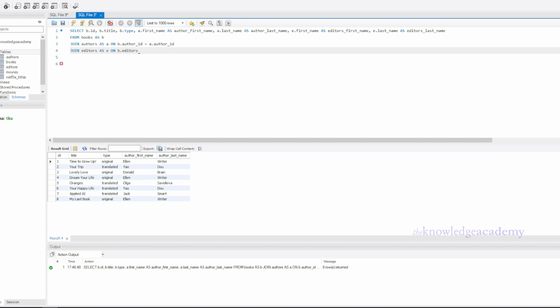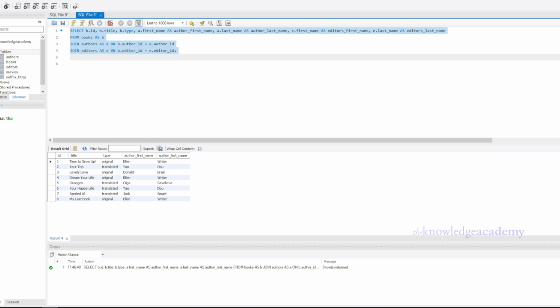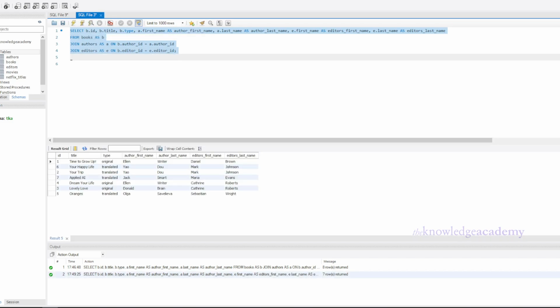Give it an alias, then write on, and then the column names from both tables on which you are joining. Here it is b.editorid equal to e.editorid. Now I'll run this query and you can see your desired result. This query combines the book, authors, and editors tables to provide a comprehensive view of books along with their authors and editors. And that's how you join multiple tables in SQL.